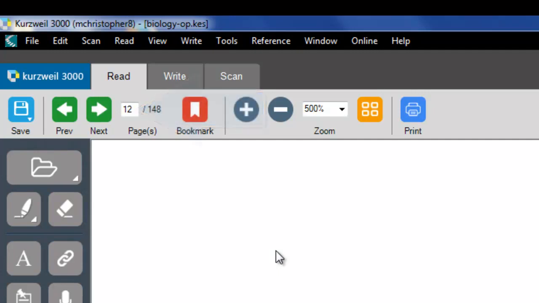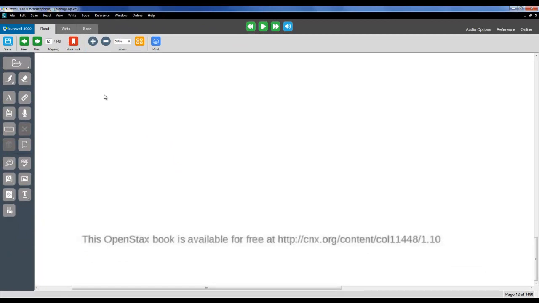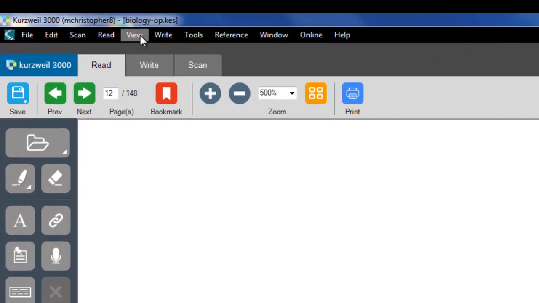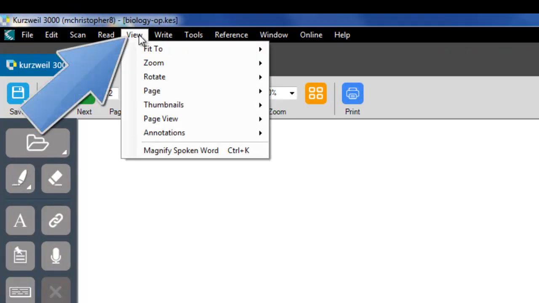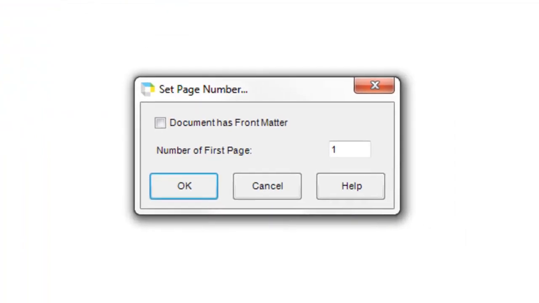We can now correct this page numbering by accessing the Set Page Number feature. The Set Page Number feature can be accessed by first placing your cursor in the desired document. Second, locate and select the View menu. From the View drop-down menu, select Page, then select Set Number. You will be presented with a Set Page Number dialog window.